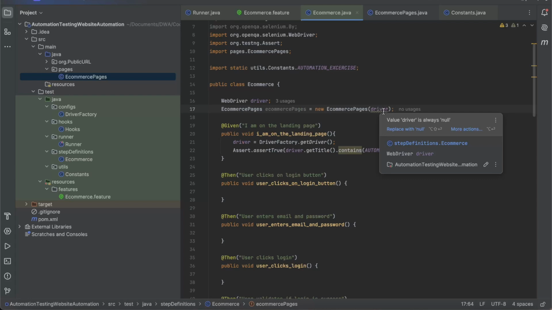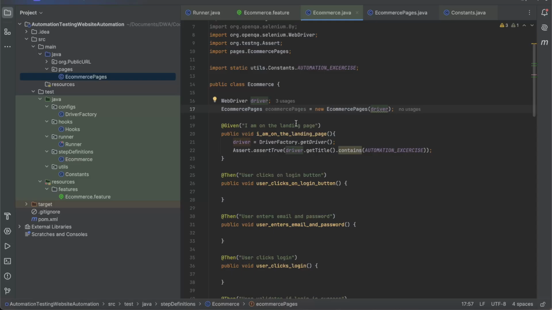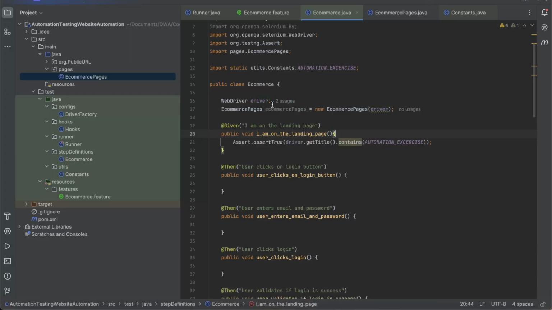The value of driver will always be null, I think. So rather than having this thing over here, I can just have this as DriverFactory dot getDriver.